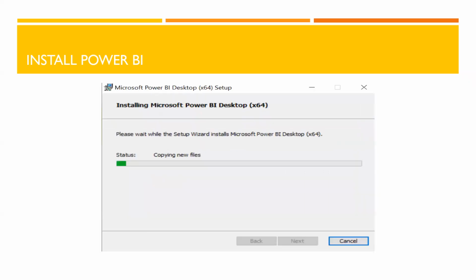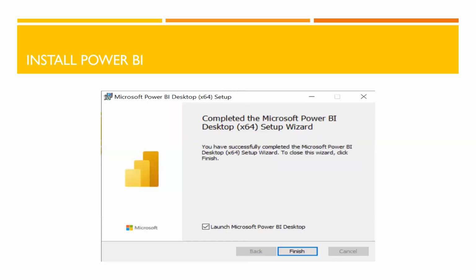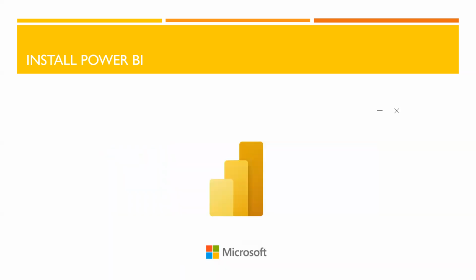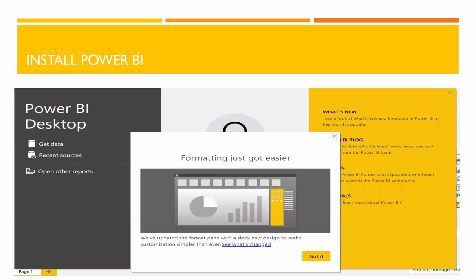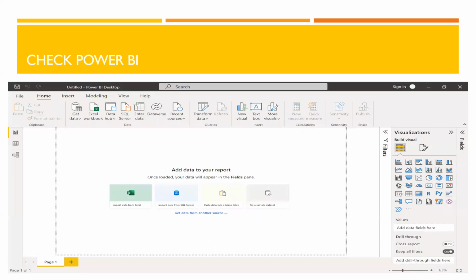Then the files will start copying, and after that, click on next. That's it. Then Power BI Desktop will come. These two windows will come, and you can close them. Behind them, this particular Power BI Desktop is there, so you can use it. So this is the Power BI Desktop.